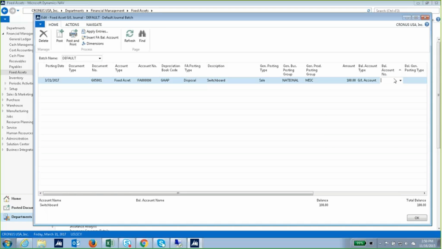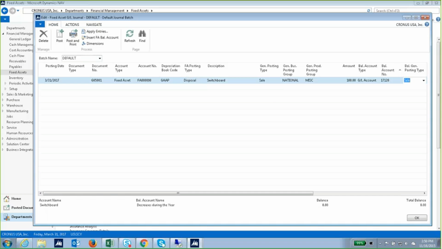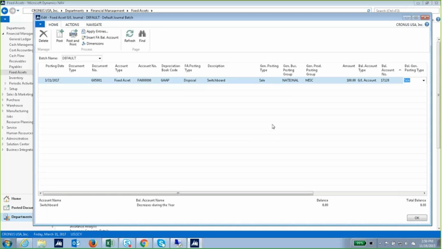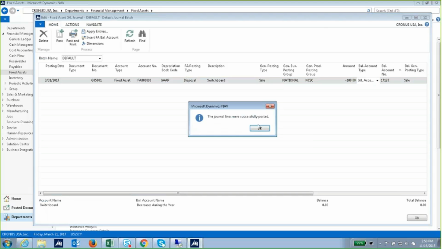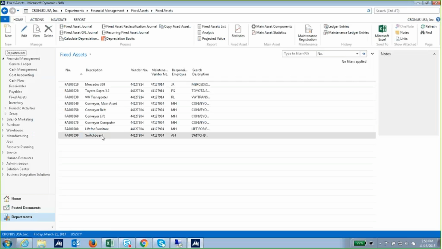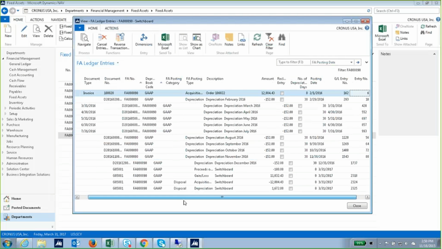And I'm going to pick my disposal offsetting account. We'll just put in the decrease. And then let's go into that asset, open up the ledgers, go to, here's my disposal line on the bottom here.